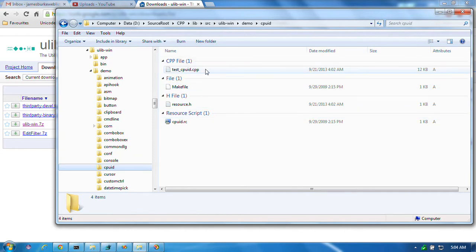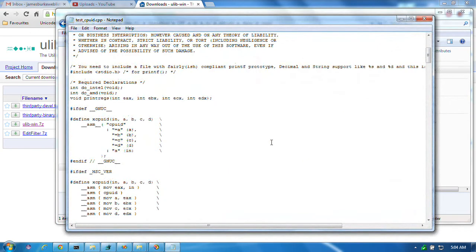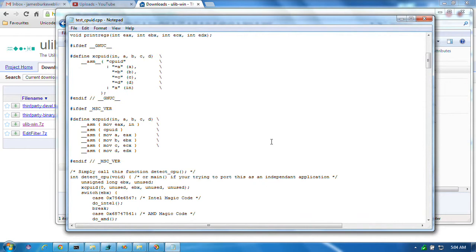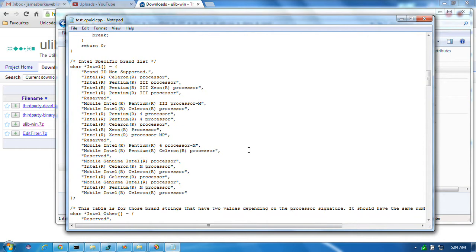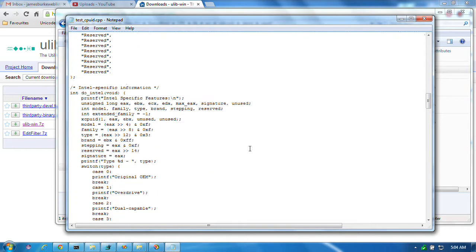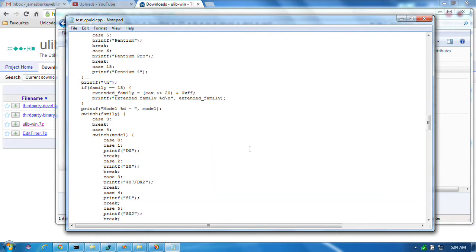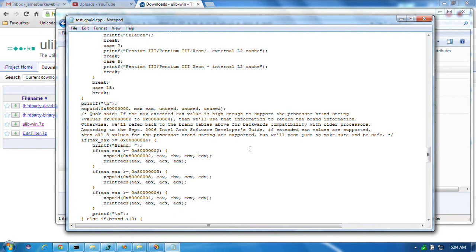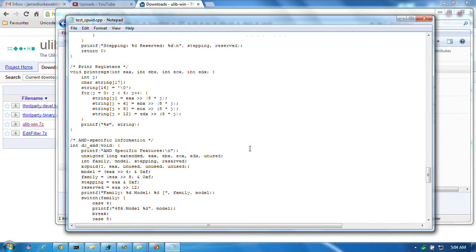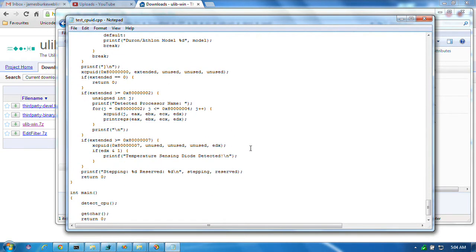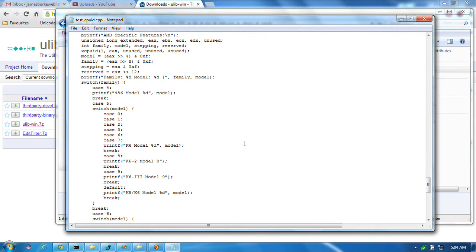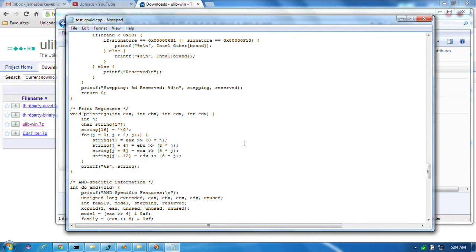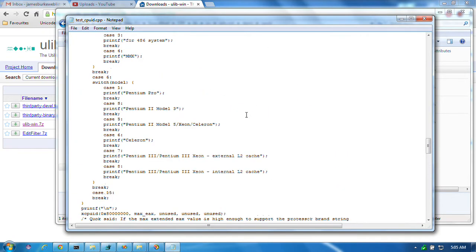Oh, and look, and this. Do you know what CPU ID is? CPU ID is an instruction that tells your processor to dump out information about itself. And he has a version of that. I have a version of this program that uses the CPU ID instruction, but mine's out of date. He's got a bunch of different processors in here.